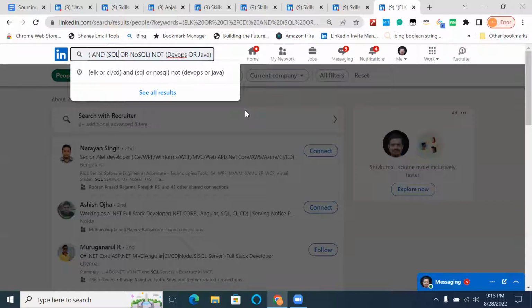If you are mentioning one value is false, second is true, then as per the Boolean, false for false is false. But here it will come as true. True means the second value, that means here Java. Now the result of this DevOps or Java is Java, and now we have mentioned not. Sorry, not Java. That means ultimately it will search the result for DevOps, but not with Java.